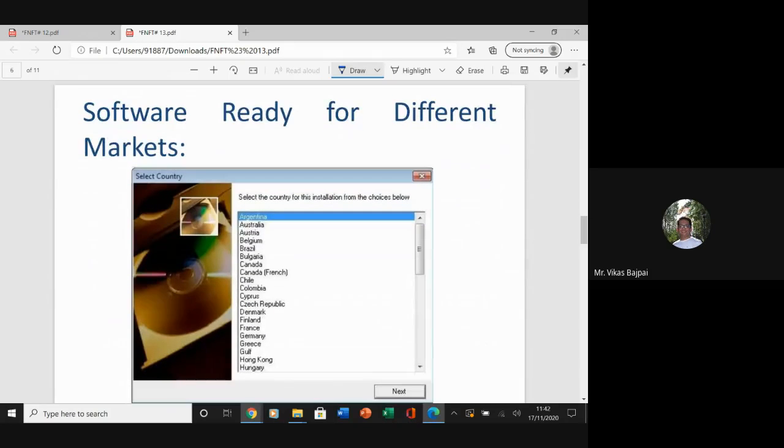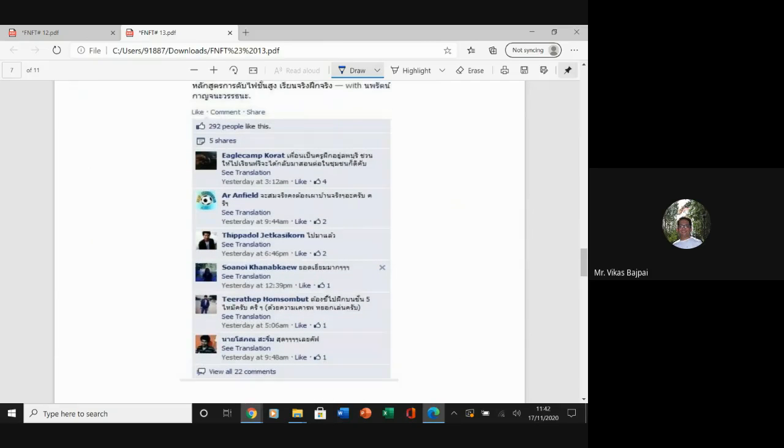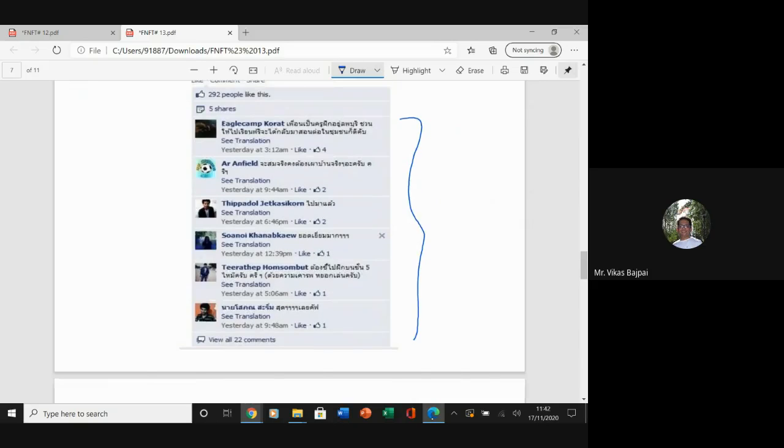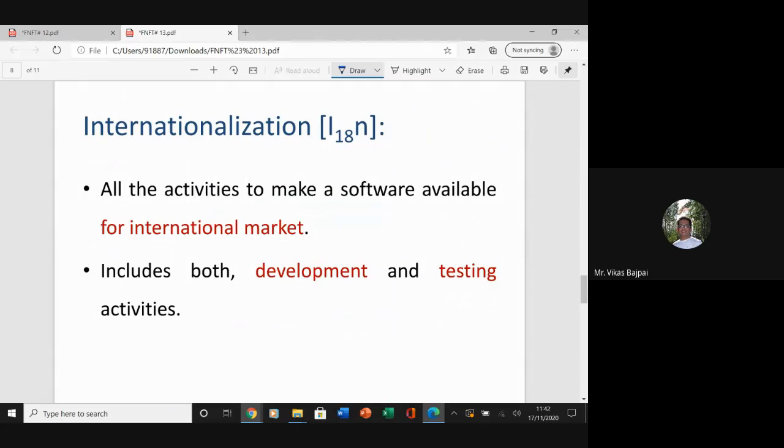So these are some of the software products which are ready for the market. Just see the options available for a particular application. I took this screenshot a long time back, I guess. Facebook started giving options to post in various local languages. That kind of feature has resulted in adoption of this product by a new set of users. All the activities to make software available for international markets include deployment, development, and the testing activities.